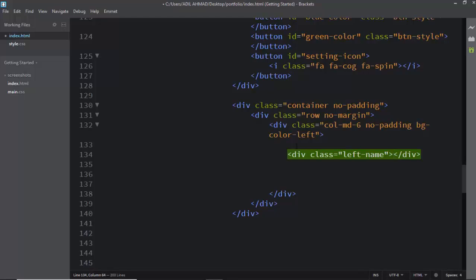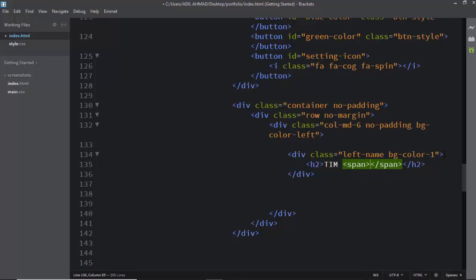Okay, after the left name I'm adding another class that is called color1. This class will contain some gray color to the left side. Inside this I'm putting the name like h2. This is the heading tag, and this will be having the name. So here I'm mentioning team, and then I'm adding a span tag. It will be having another class and also the name.